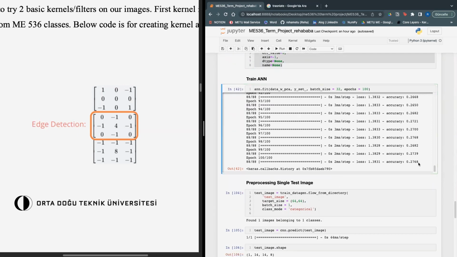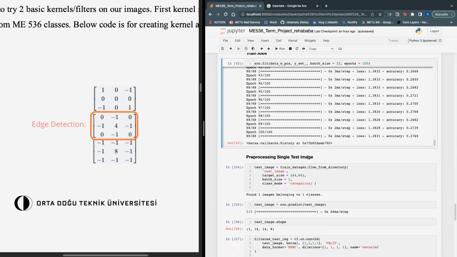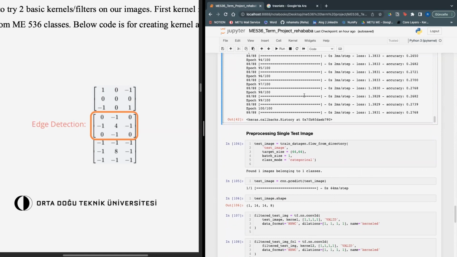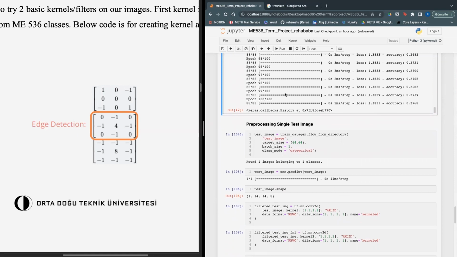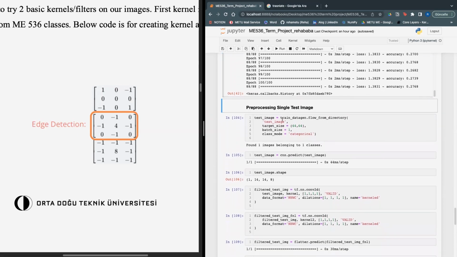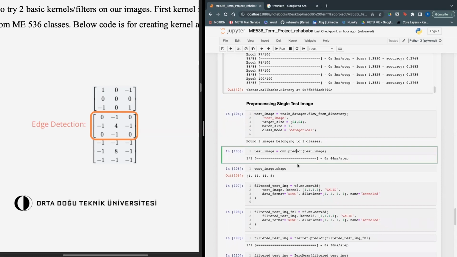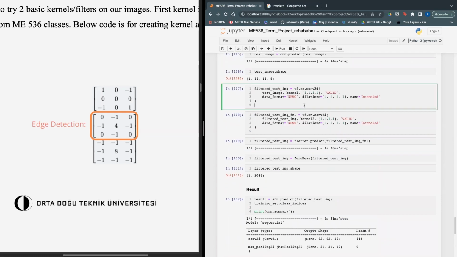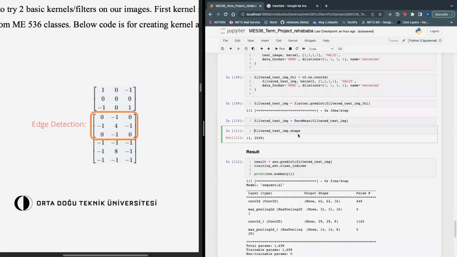And let's check, I have 27.68 accuracy here. It's kind of low. It's so sad. But let's try our code. I use the same steps for pre-processing of my test image, single test image here. You can see here, every step is the same except the specified kernels. Oh, sorry, specified kernels right here.